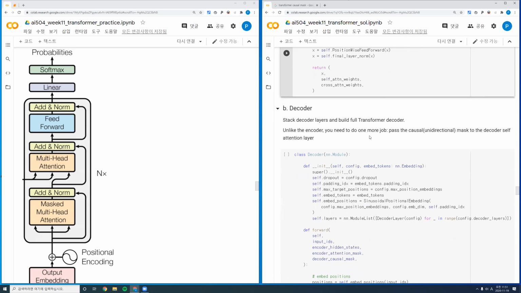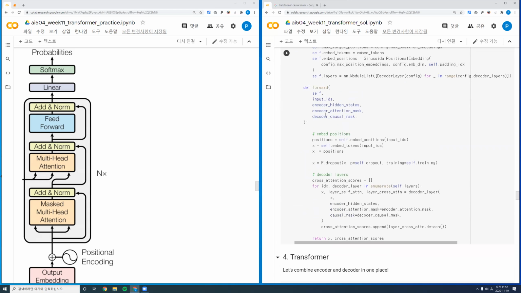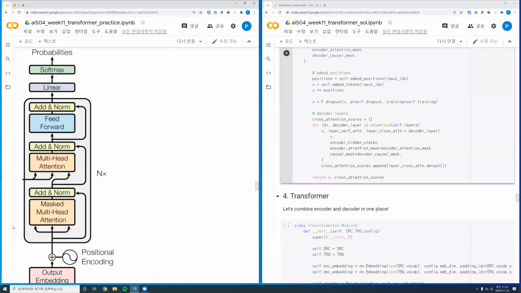Okay, so I'll just show you the decoder implementation because this is equivalent to the encoder implementation. So you can see the equivalent embedding process, then apply dropout, and then you do the same thing just like the encoder. By applying the for loop, we can do the n repetition of the decoder layer.